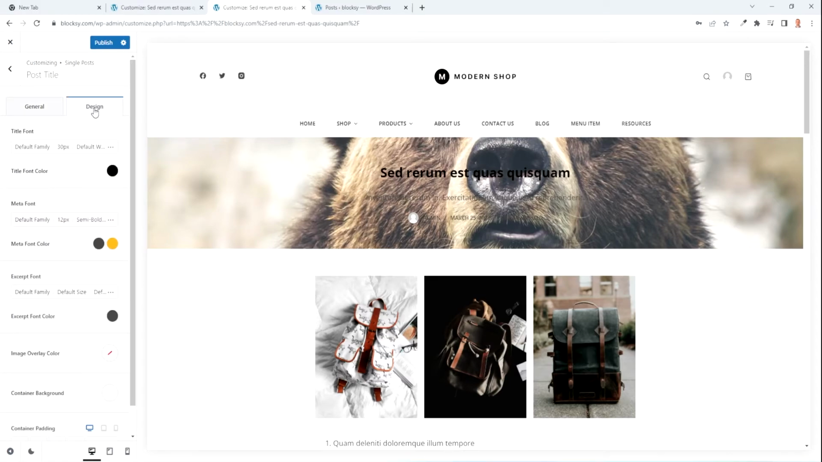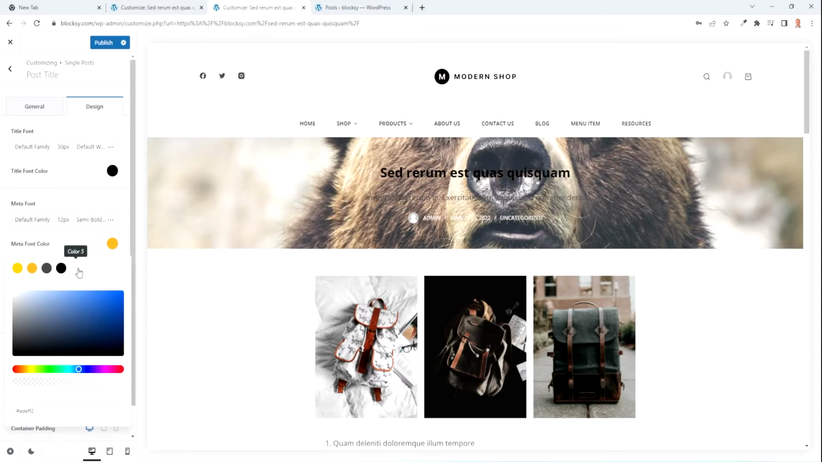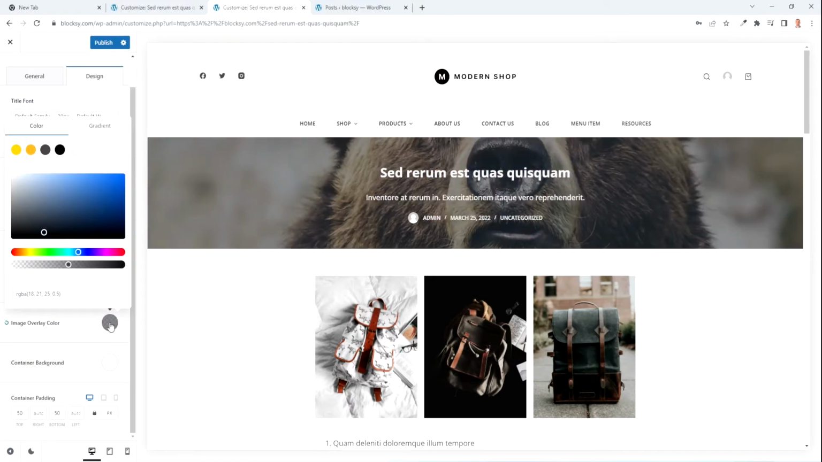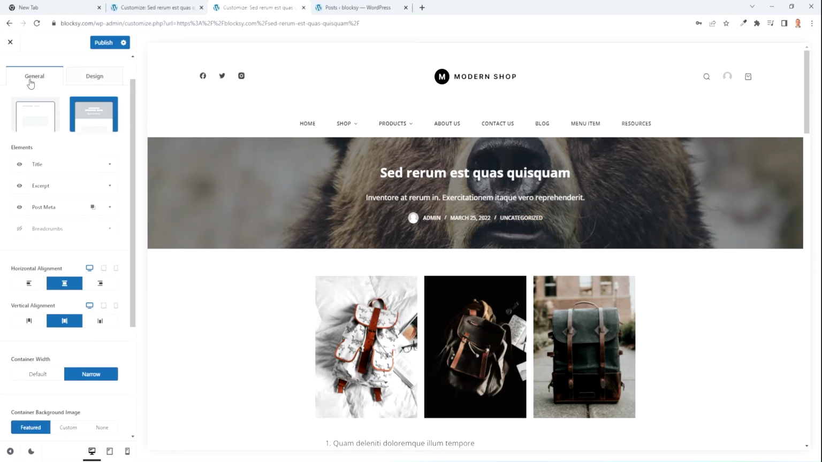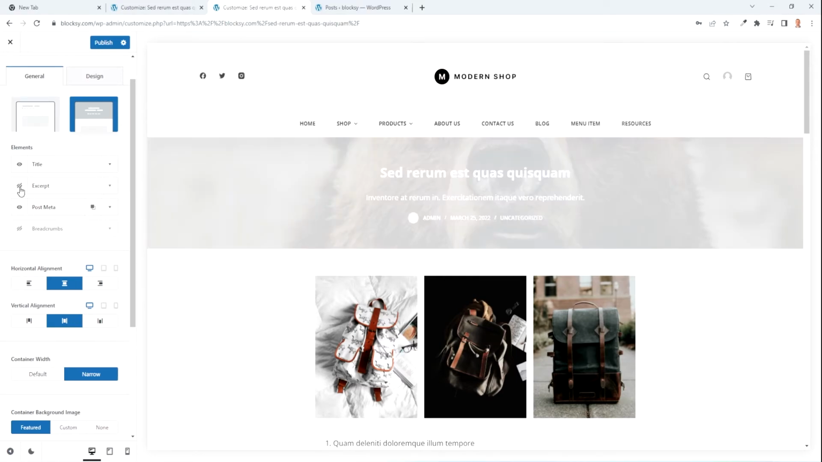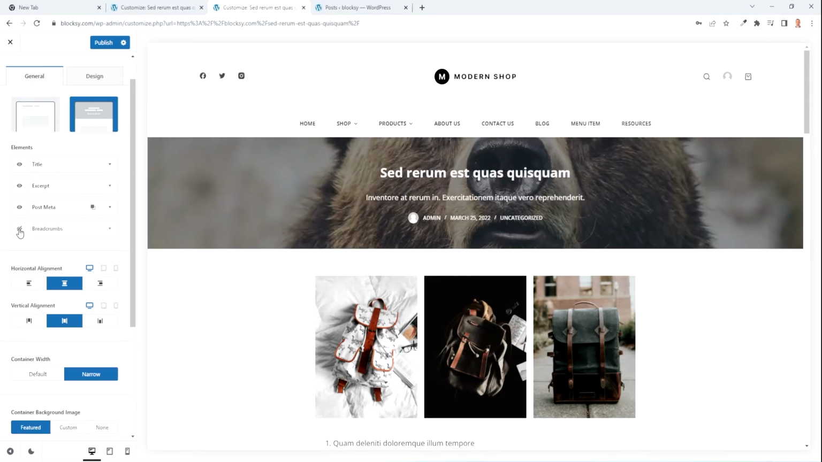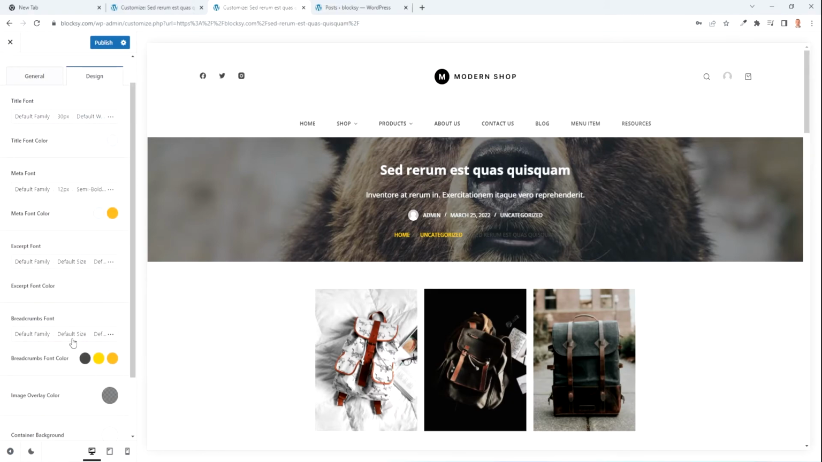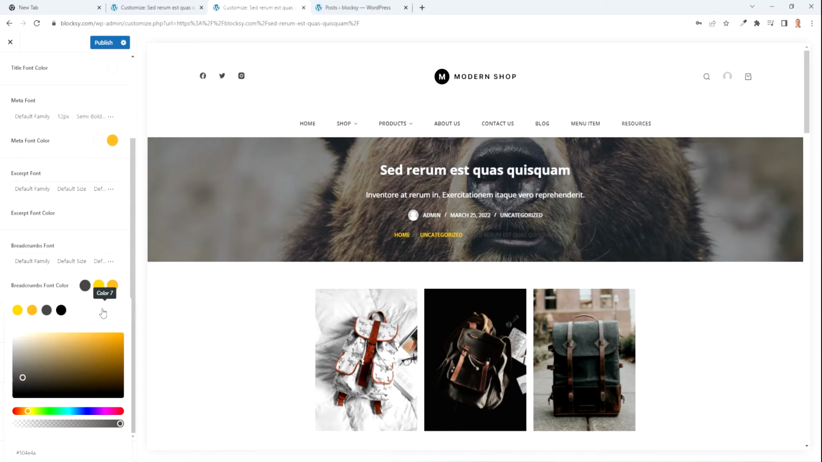In the design option, you can adjust the fonts, title, and excerpt. Pick image overlay color. It's a bit darkened. That makes the titles and description much easier to read. If you go back, you can actually just disable or enable. You can enable breadcrumbs if you want, but then if you do, you need to go to the design and then breadcrumbs. When it is this color, you need to adjust it. Otherwise, it's quite hard to read.